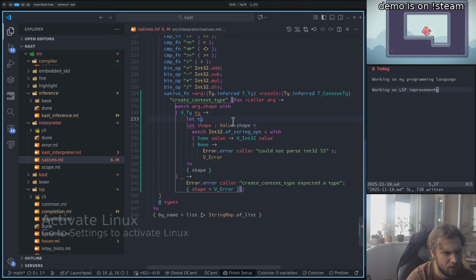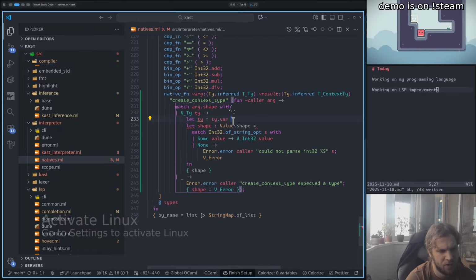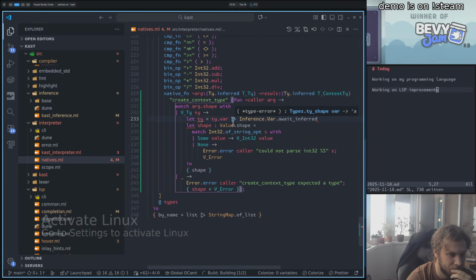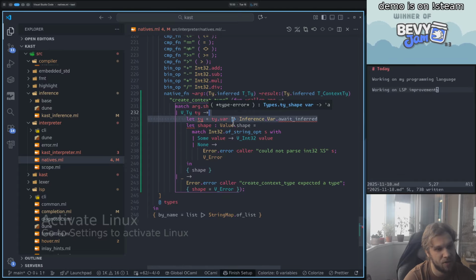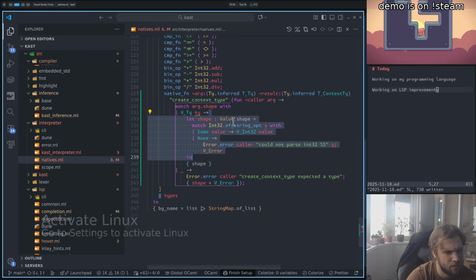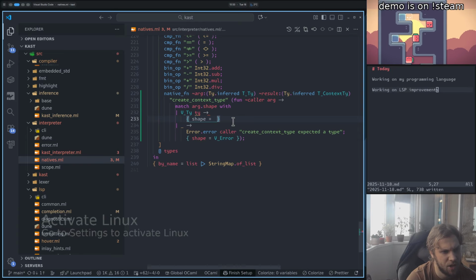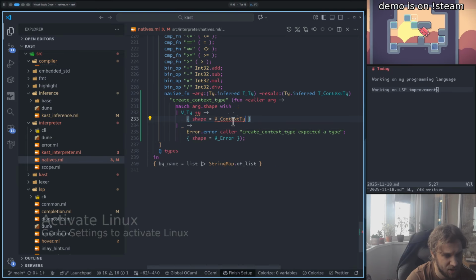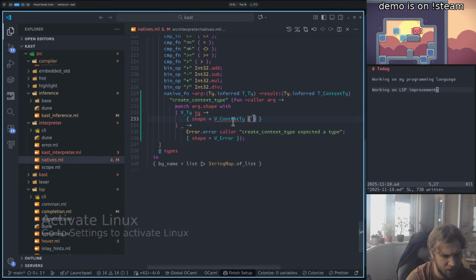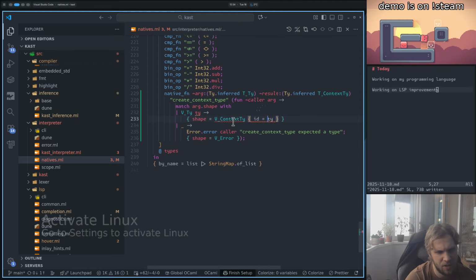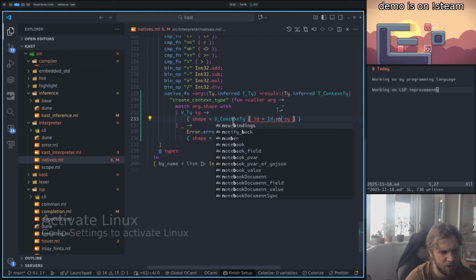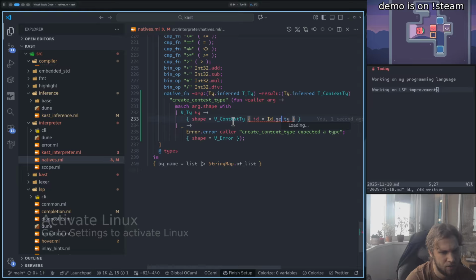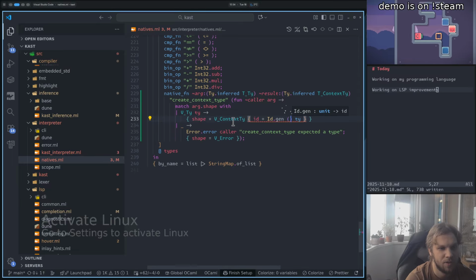Let type is type variable, inference variable, await inferred. No, it does not need to be inferred. I just create the shape to be equal to value context type, where we have a type and the ID is just a new ID. Come on. You can do it, OCaml.